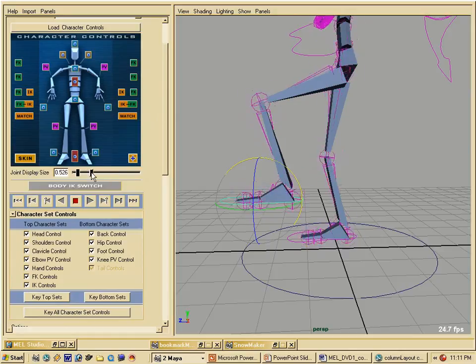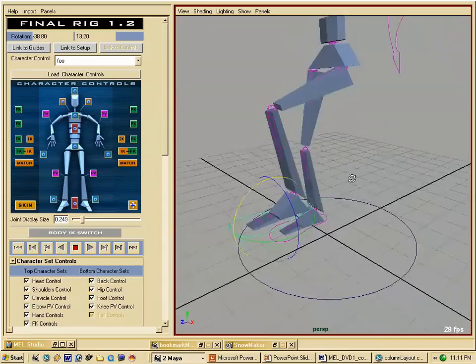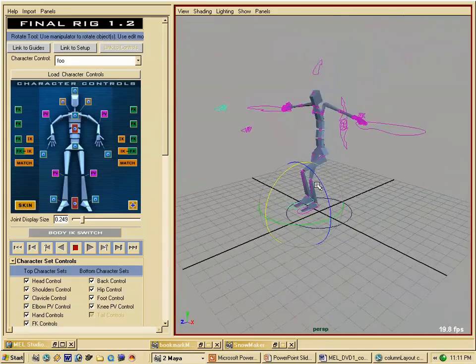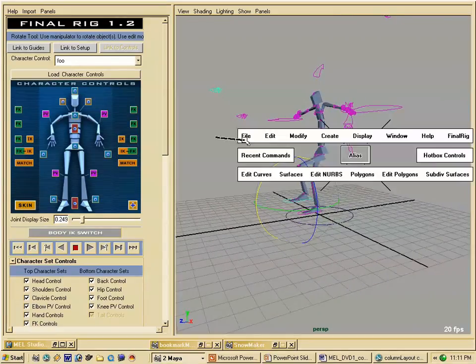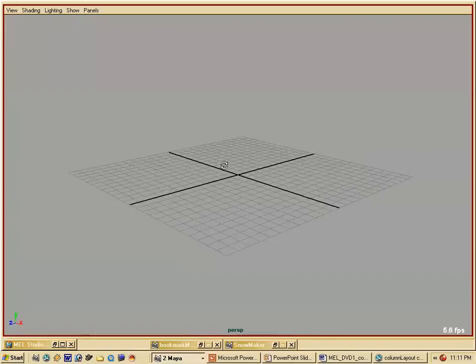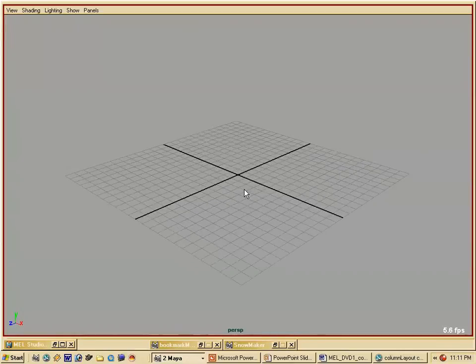You can turn on a lot of things which are scripted, and if you would want to create one of your own, it's all very, very doable with MEL. Okay, so let's skip to the next script, which is Snowmaker.